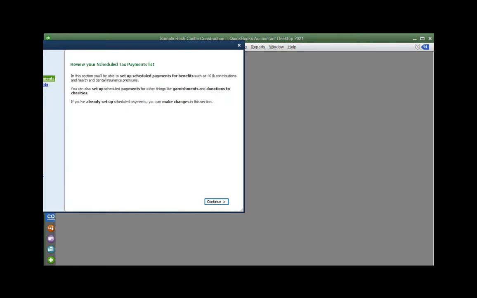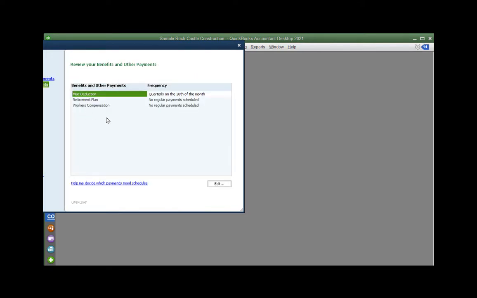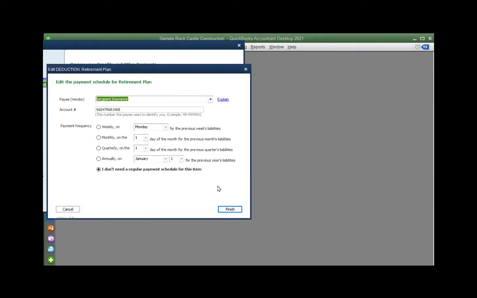So how about benefit and other payments? Well, let's schedule those. And here they are. Here's the retirement plan that we set up. And you can see here it says no regular payments scheduled. So let's highlight retirement plan. Let's click on edit. And then from here, we have a choice.